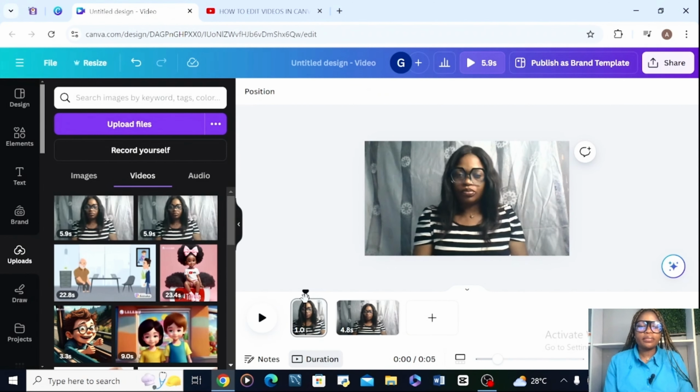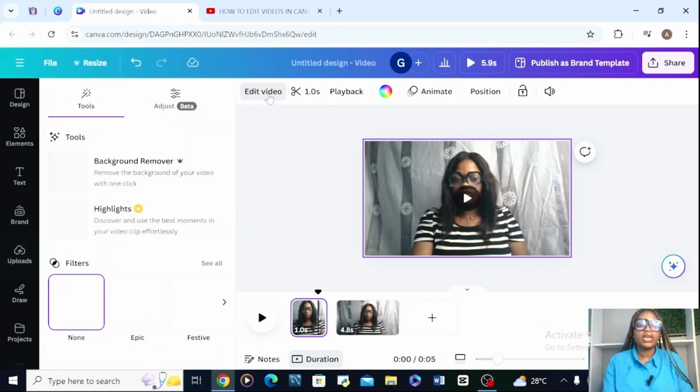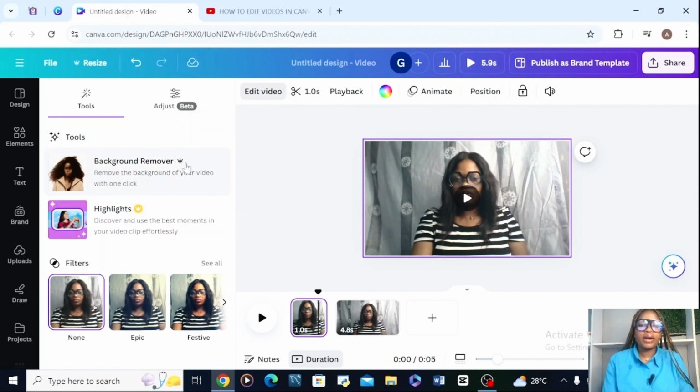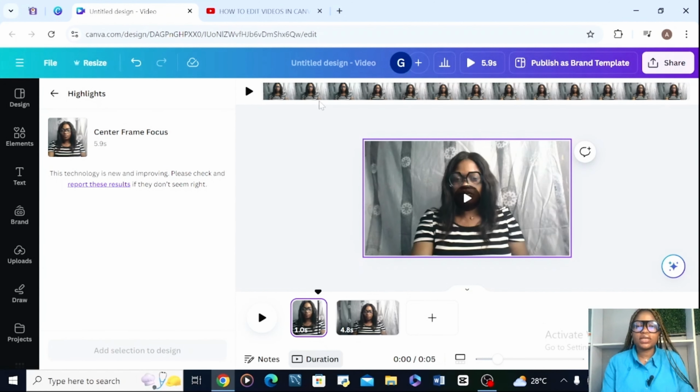Once you select a clip here, you'll be automatically given a lot of options on how to edit your video. Here, say edit video, say remove background. If I don't want the background of this video, I can remove the background. Then highlight, which says discover and use the best moment in your video clip effortlessly. So let's click that and see what is there. So this is it. Let's play it and see.